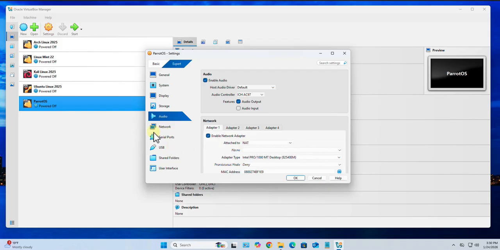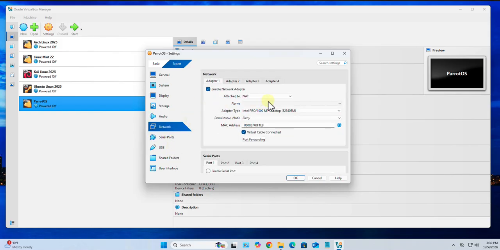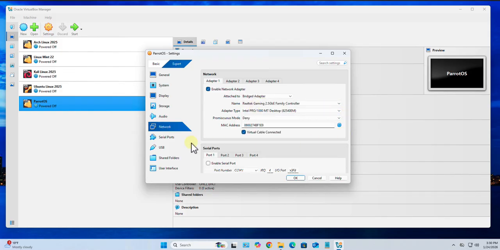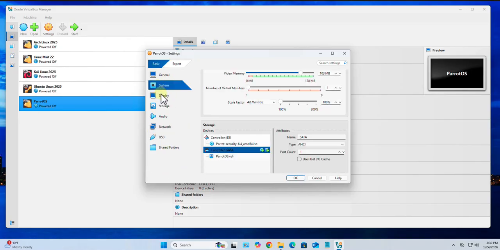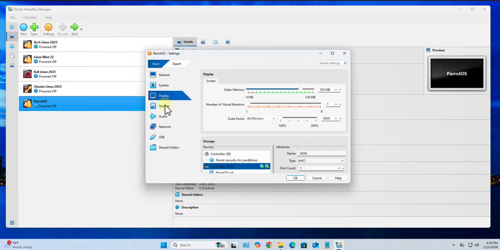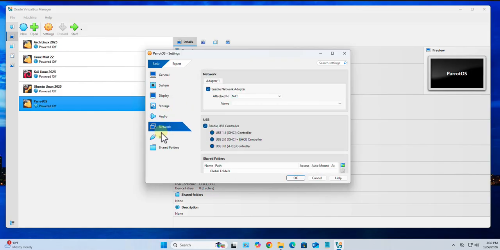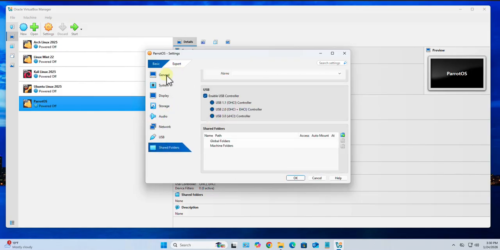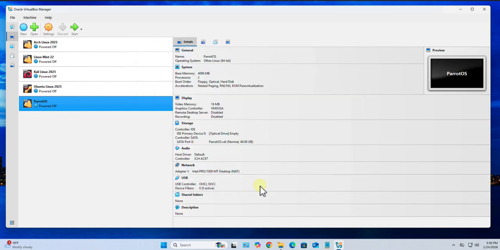Now, the network adapter, I'm going to change this one to bridge adapter. That way I can access the virtual machine from other machines within my local area network. Everything else, I'm just going to leave at default. Okay, again, you can go through the list here. Make sure everything is set up correctly. And then you can click OK. Now you can power on the virtual machine.